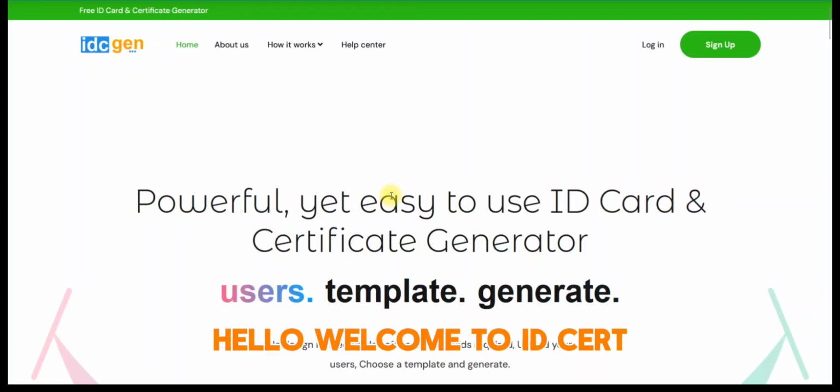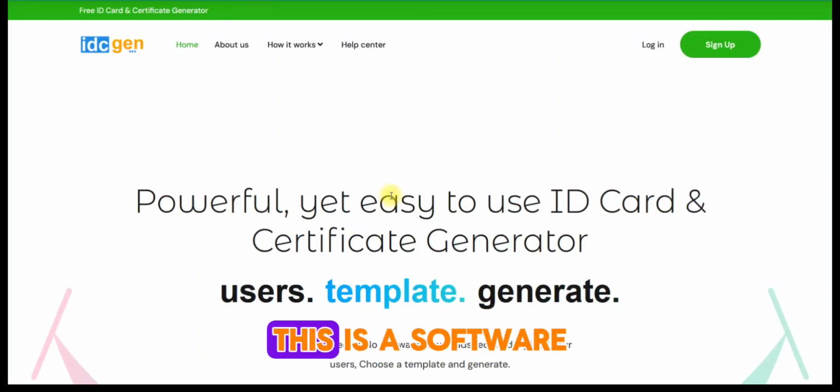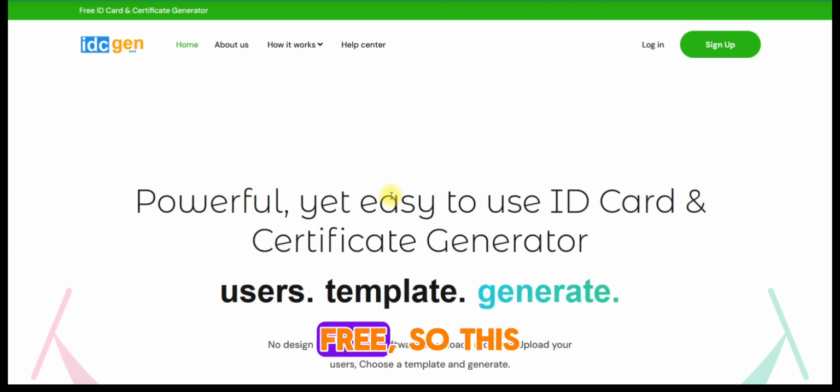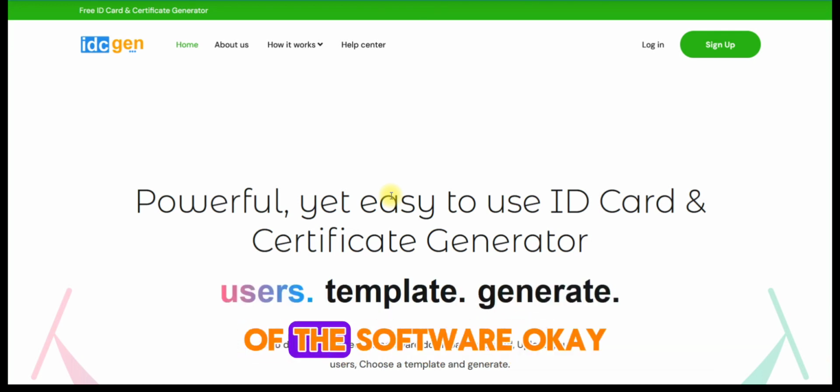Hello, welcome to idsearchjane.com. This is a software that allows you to create certificates and ID cards for your company, free. This is the home page of the software.